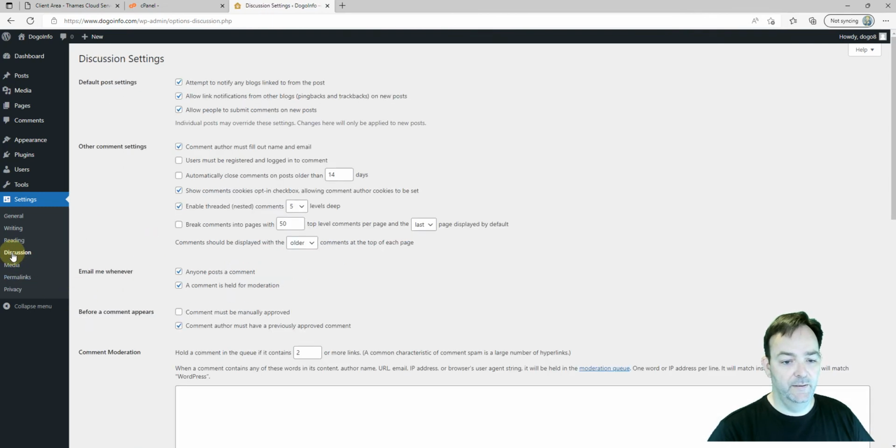So discussion. Now, like I said, I don't like to make comments available on my blog. So I'm just going through these options to check what I can tick or untick to make that happen. Allow people to submit comments on new posts. I just untick that. So now they can't comment on my posts. And users must be registered and logged in to comment. Well, that's pretty much irrelevant if you don't let people comment in the first place.